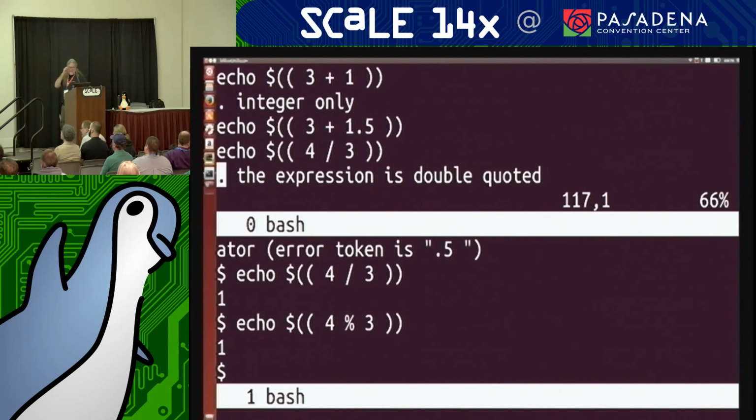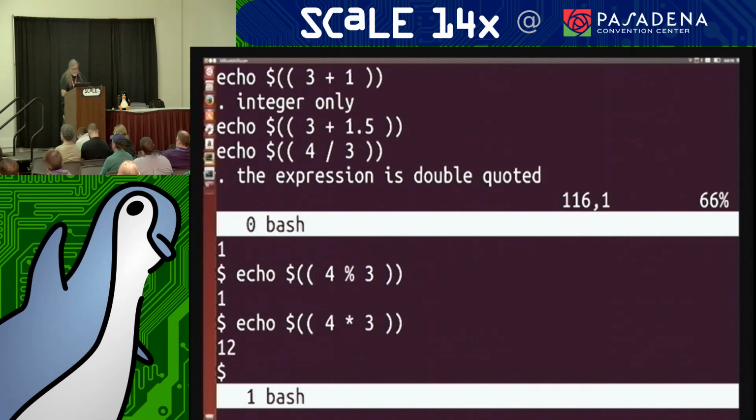An important point of this is that the expression is double quoted. So when you're doing your arithmetic expansion, we don't have any quotes in here, but it is quoted. So I don't have to escape my star when I want to do multiplication.